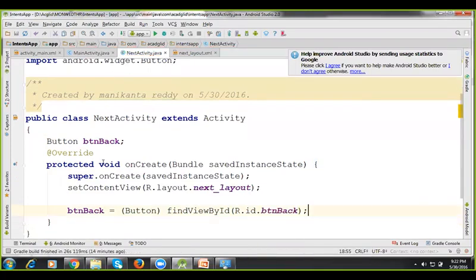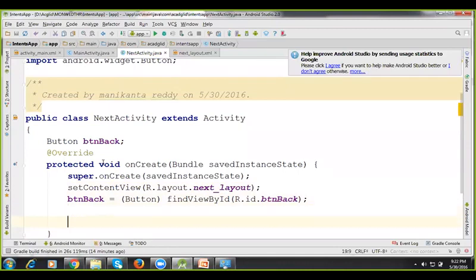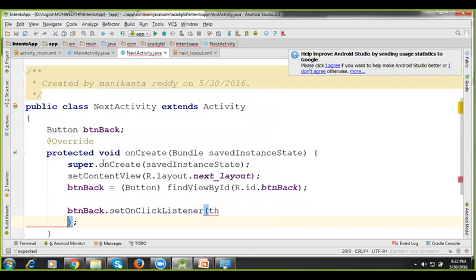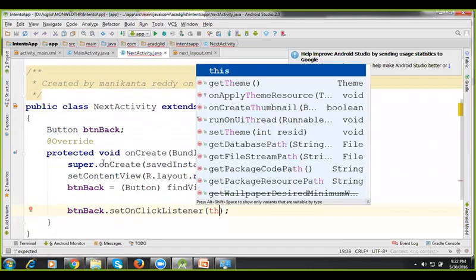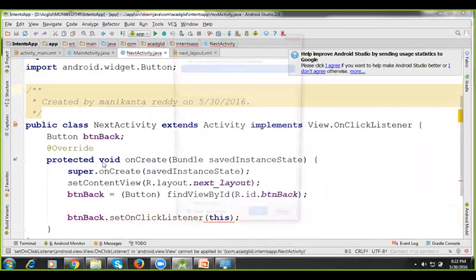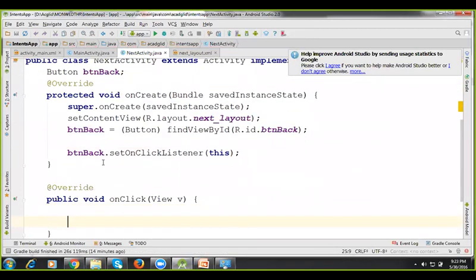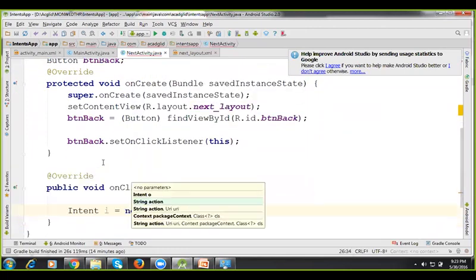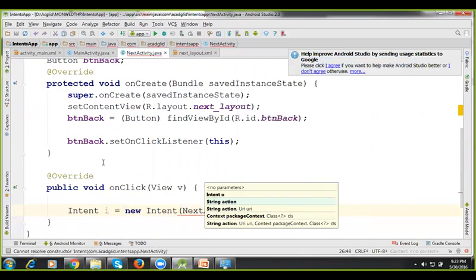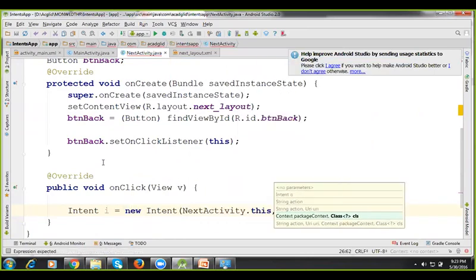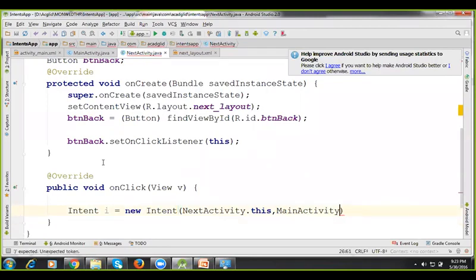Next, what do you do? You are applying what? onClick or not? Alt Enter. NextActivity implements what? OnClickListener. Same logic. What is the logic? Intent i equal to new Intent. Right now we are in where? NextActivity, right? Just where you have to go? MainActivity.class. Then startActivity of what?